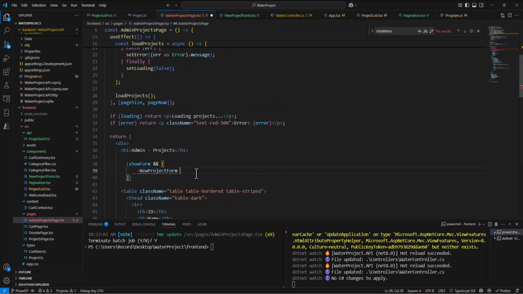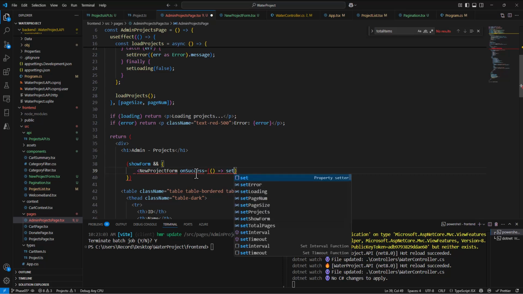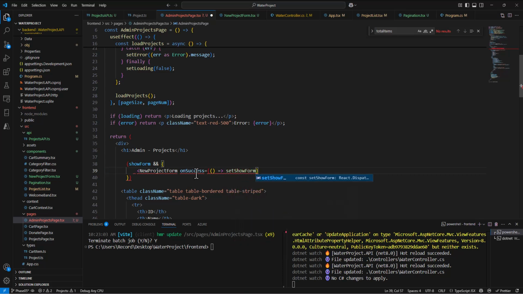Then we're going to call the new form. We're going to say onSuccess. Here's what we're going to do in braces. So we do a lambda function, and we say set show form equal to false. So that means hide the form if we're successful.